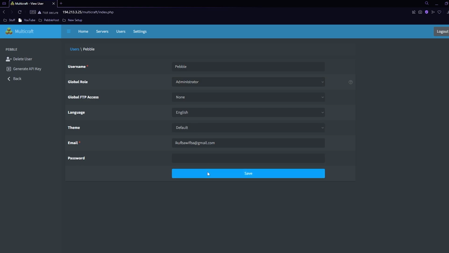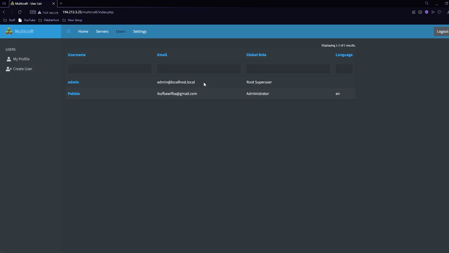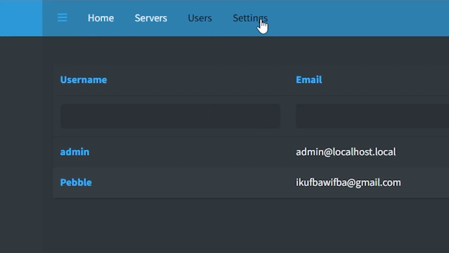I'm not sure why it does that. So there we go, we click save, we go back, and now it has administrator. So the next tab we're going to go to is the settings tab.